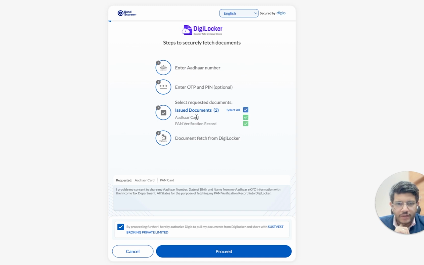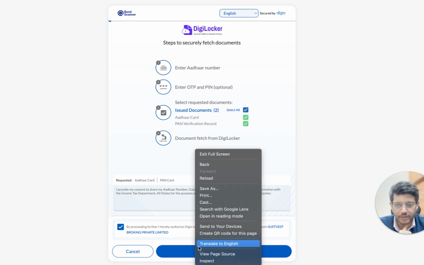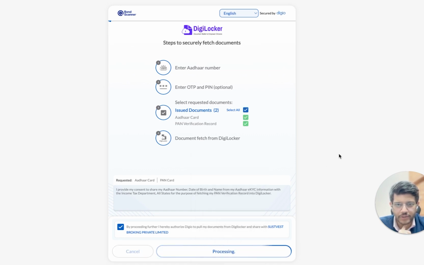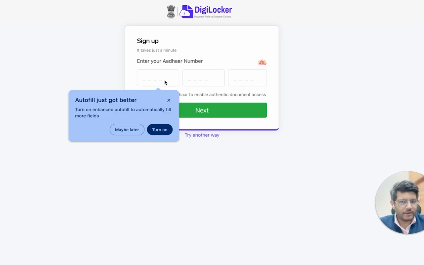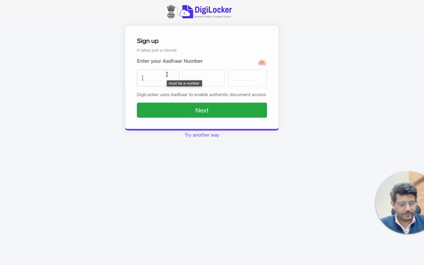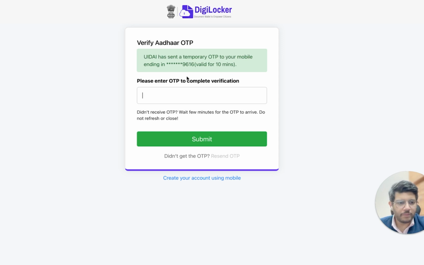Okay, so basically now DigiLocker is going to fetch your Aadhaar card and your PAN details. We'll just click on proceed. Now we need to enter the phone number. All right, so now an OTP will be triggered on your Aadhaar linked phone number. Right, we just click on submit.